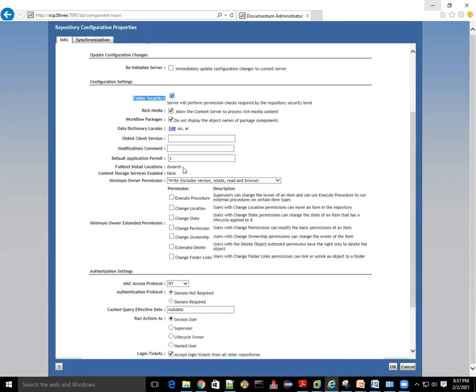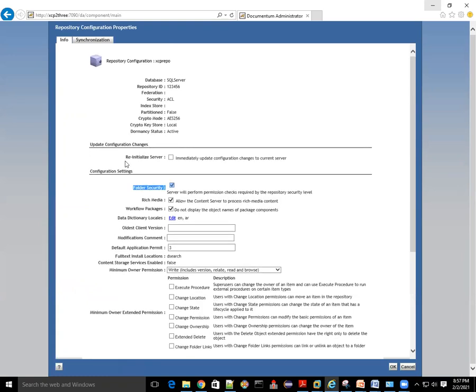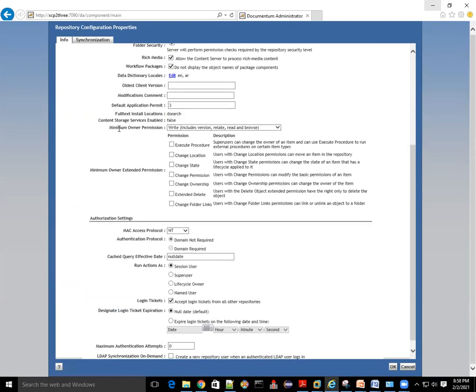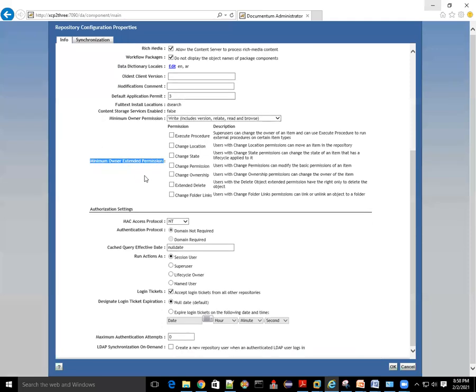Second, it's a part of your job, which you might have to do frequently. One, folder security. Two, minimum owner permission. Three, minimum owner extended. Four, and login ticket is a five. What is a login ticket?